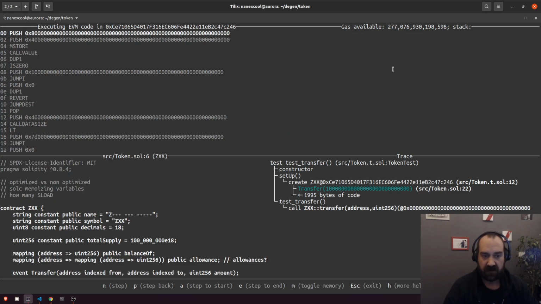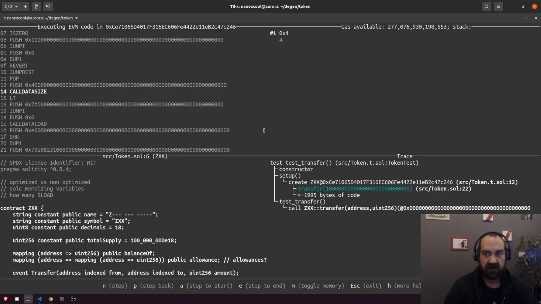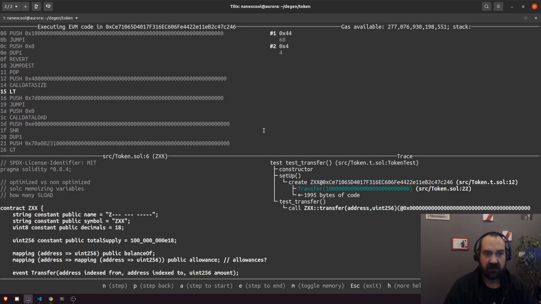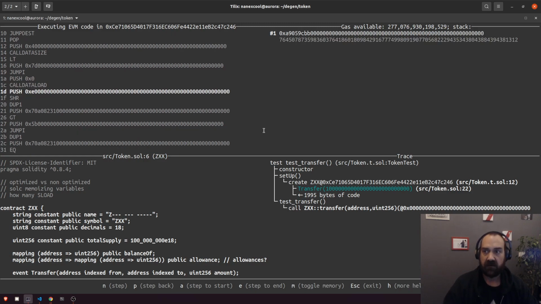So nice. Now we're in the token contract, as you can see. So this is all the function dispatcher, right? Call data size less than, call data load. Here we are. This is hopefully, this should be transfer, right?